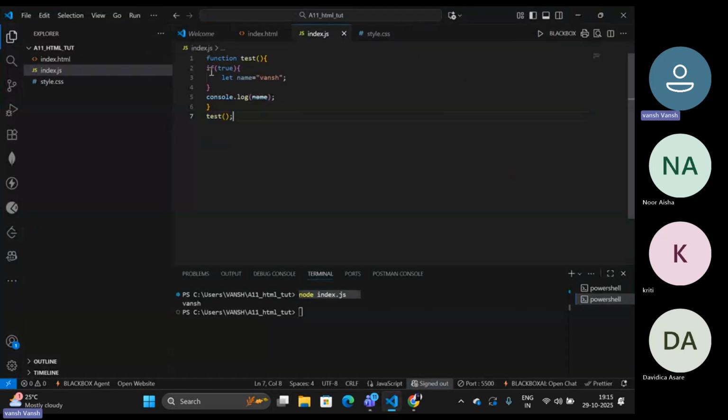For this, see, in this test function I am using let, and let is basically a block scope, not function scope. Block scope means that it will end within the curly braces itself. So how can we access this name over here? Let's try to execute it, then it will be more clear.